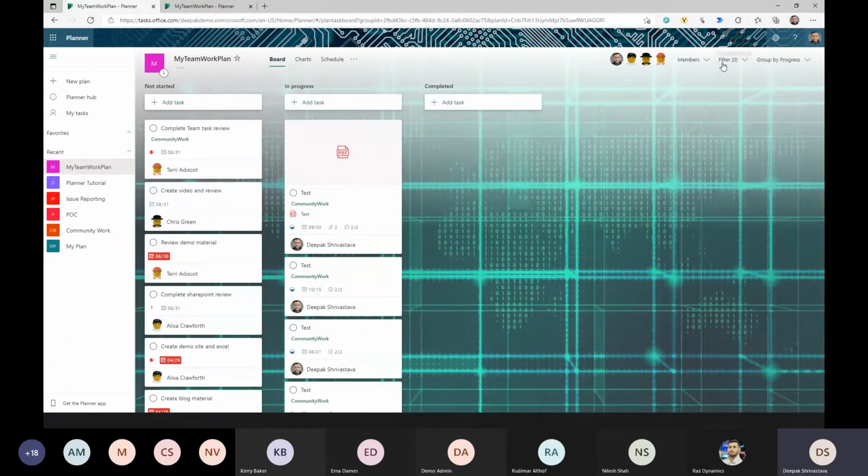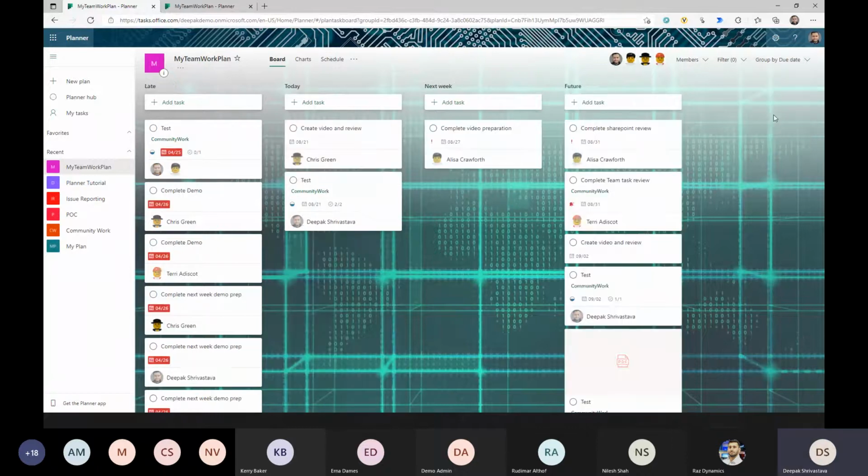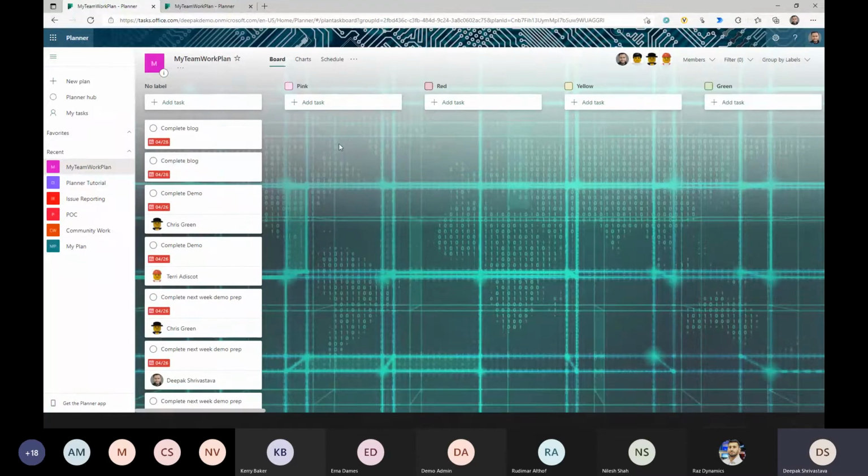You can also group by progress. It's like a status, so whether a task is not started, in progress, or completed. And then you have some others, by due date, by labels. So there are multiple labels that you can tag a particular task with. The labels have color coding in them, so pink, red, yellow, green.